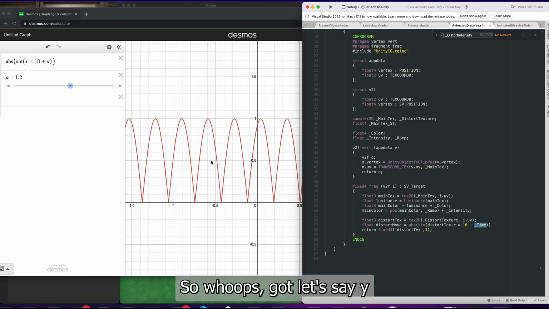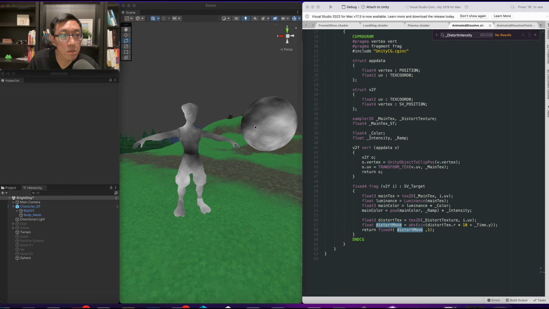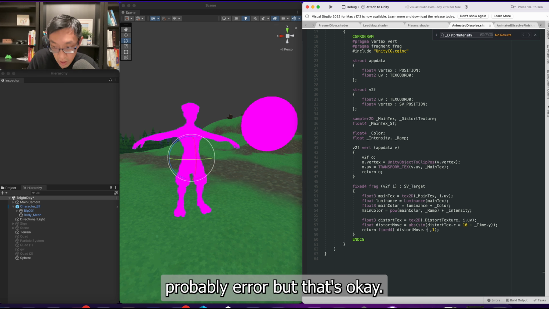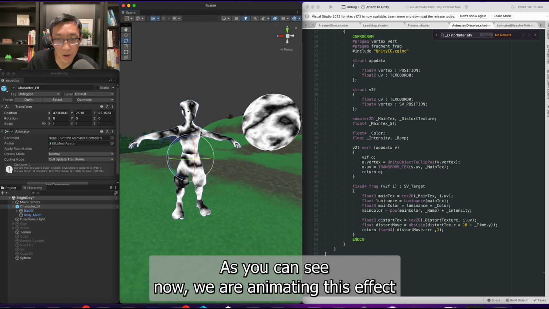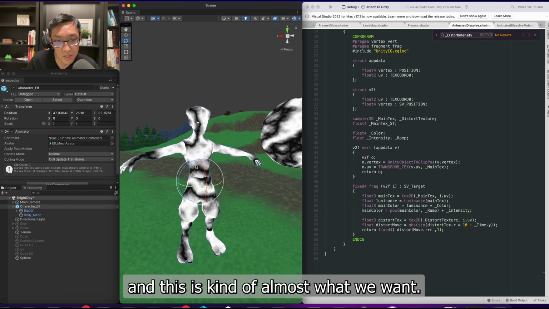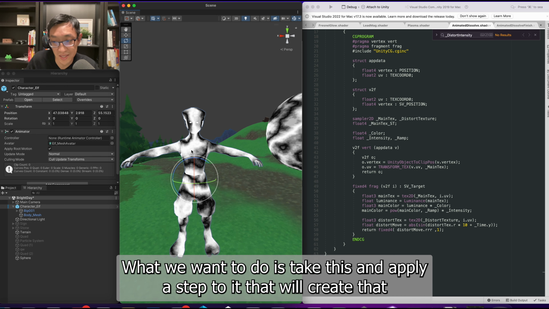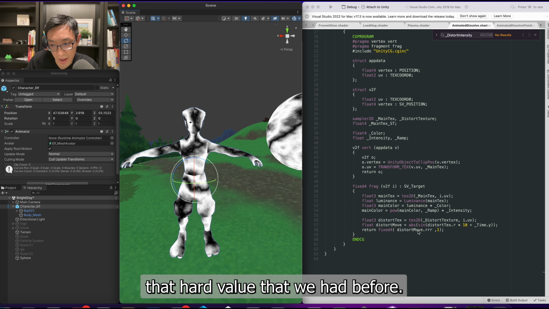Dot, let's say Y. Okay, that should be right. Let's have a look at it. Probably error, but that's okay. All right, cool. As you can see now, we are animating this effect, and this is almost what we want. What we want to do is take this and apply a step to it that will create that hard value that we had before.